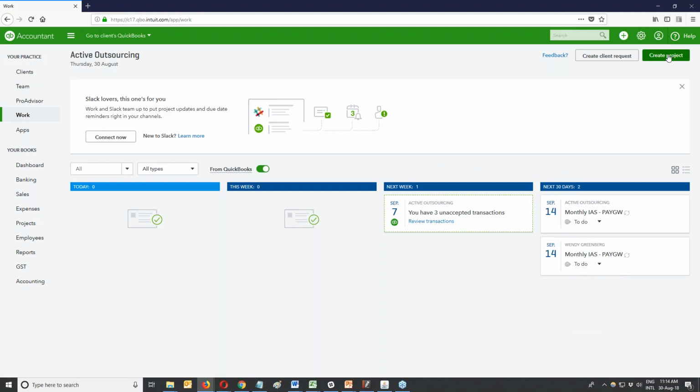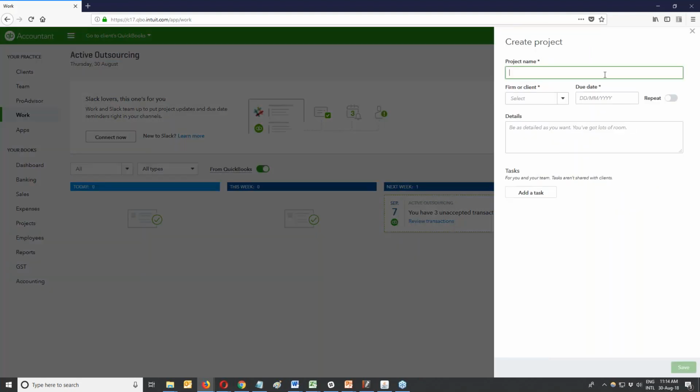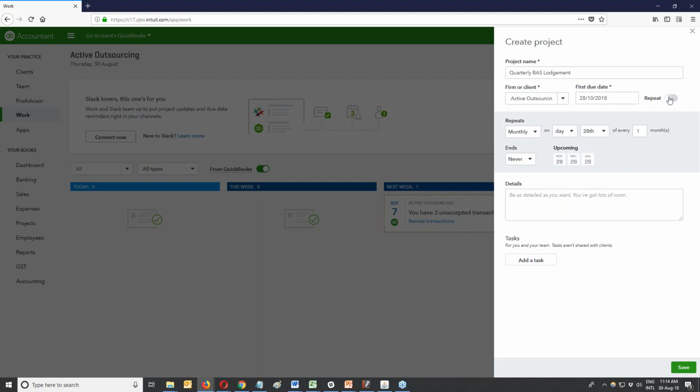So what I'll do is create another project, and we might make this one a meatier one. We'll say quarterly BAS lodgement. Again, we'll set it for the firm that I know. It'll be due in October. Let's make it the 28th of October. We'll repeat this quarterly.